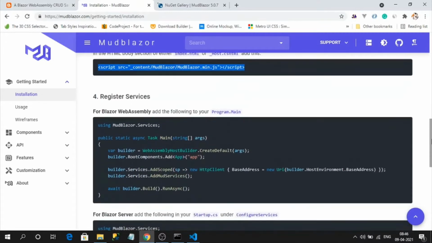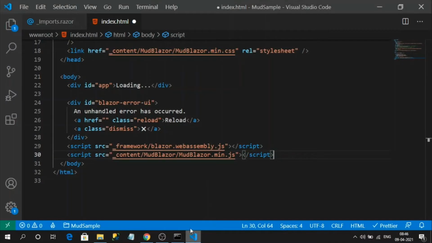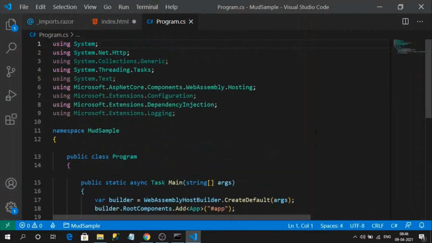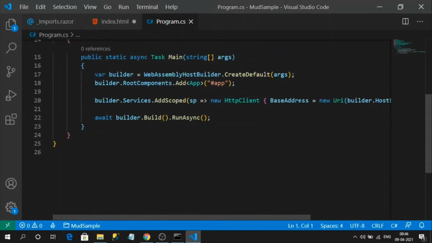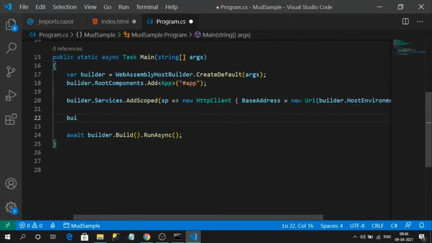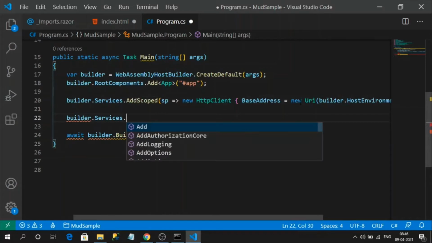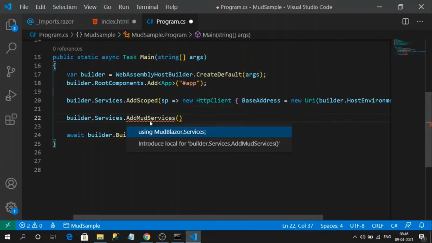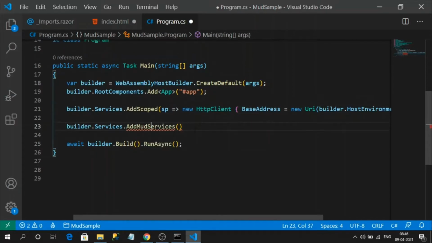And next thing, we need to register the service. For that, go to Program.cs. Okay, let's register the MudBlazor services here, and import the namespace.